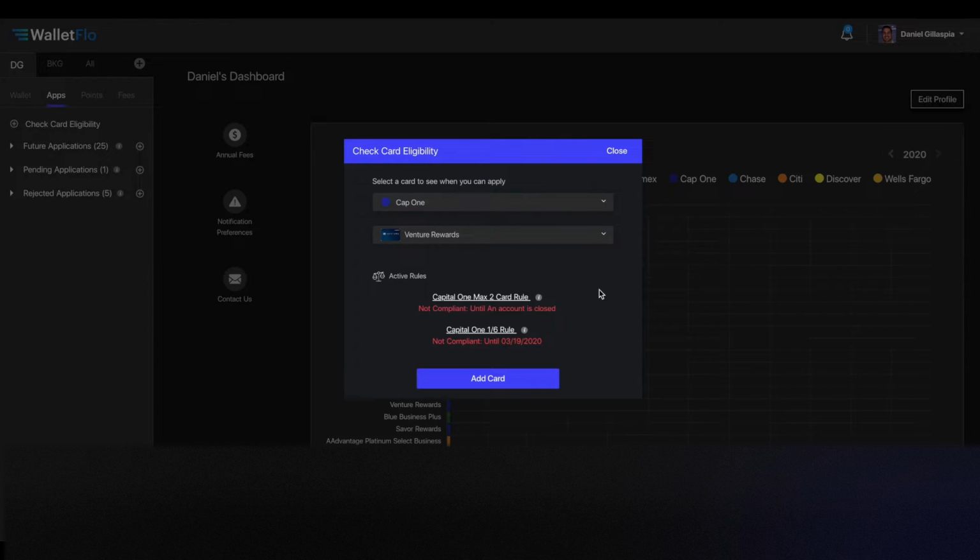So having it all here, at any time you can just go check your eligibility for any card, I think is a huge time saver for a lot of people. Not to mention the fact that you don't actually have to go research the cards.